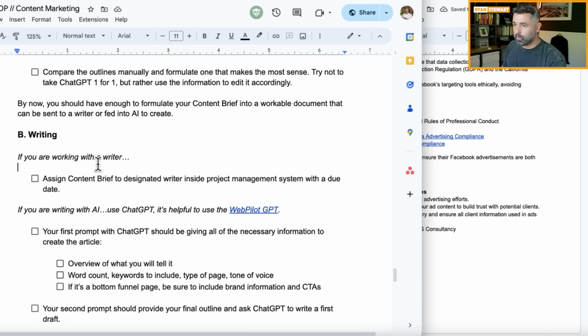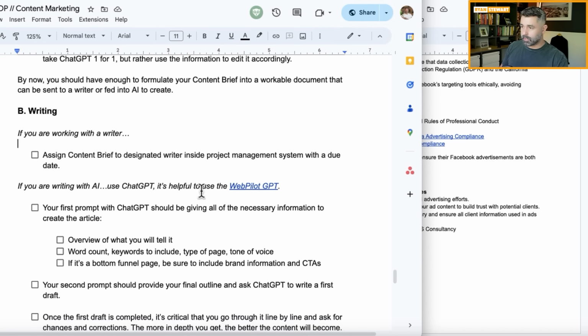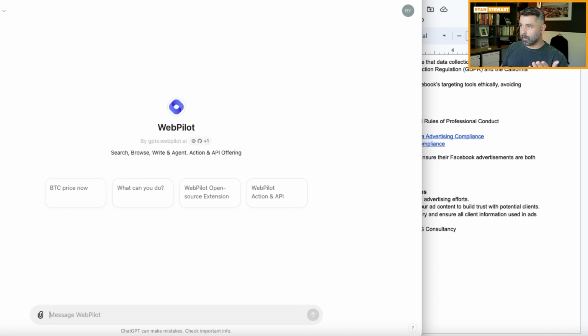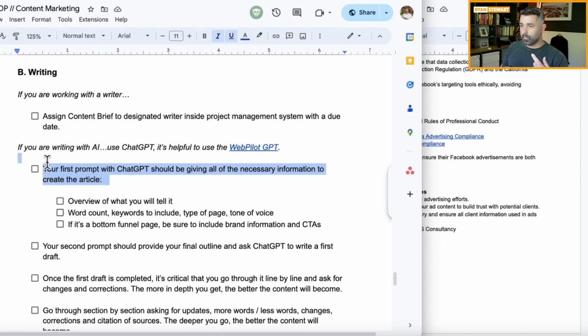All right, so now, again, if you're working with a writer, great. You can just have a writer come in here and do it. You have the outline done. ChatGPT takes a lot off your plate. Now, of course, you're here because you want to write with AI, ChatGPT. WebPilot GPT, it's solid. We were using this a lot before ChatGPT was connected to the internet, but now that ChatGPT is obviously connected to the internet, it's not necessary. So now let's get into the writing of it.